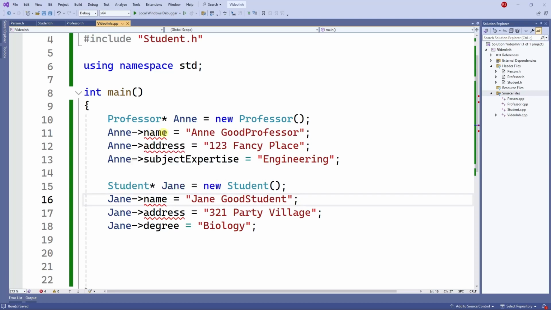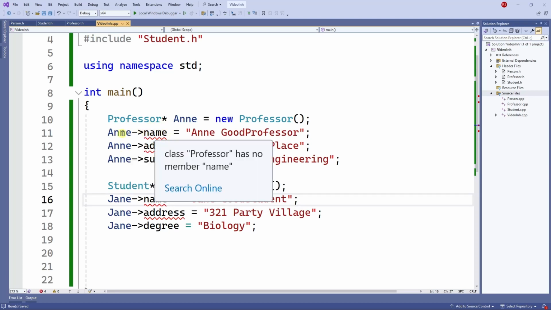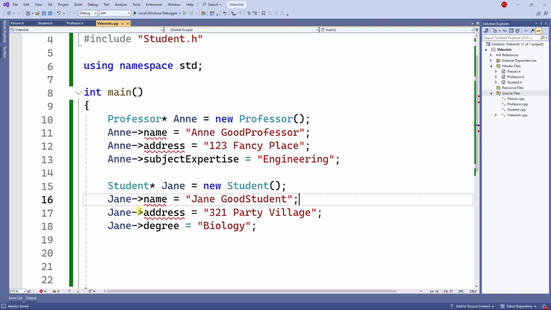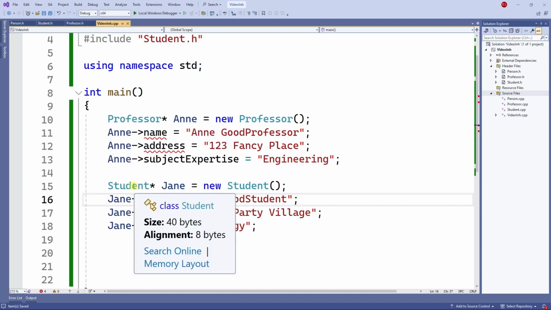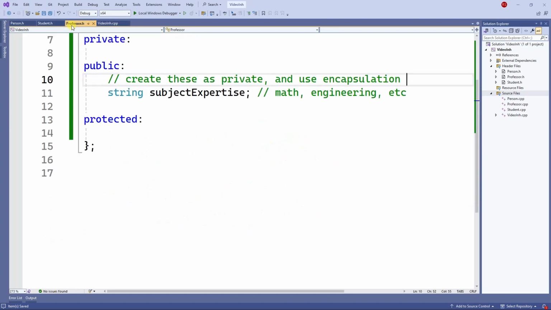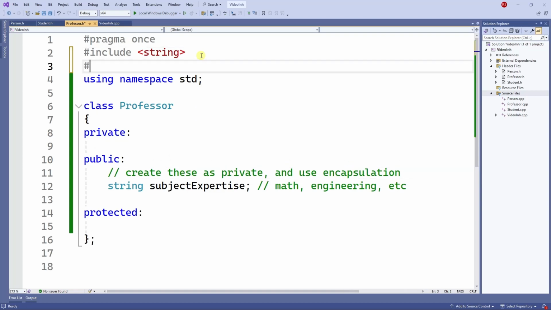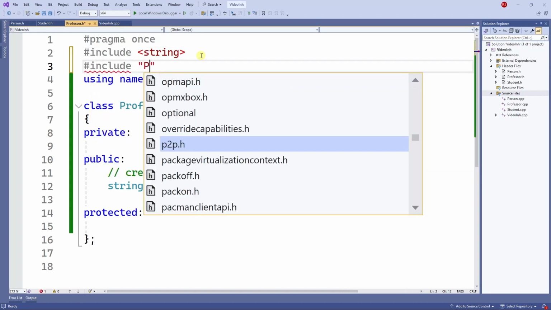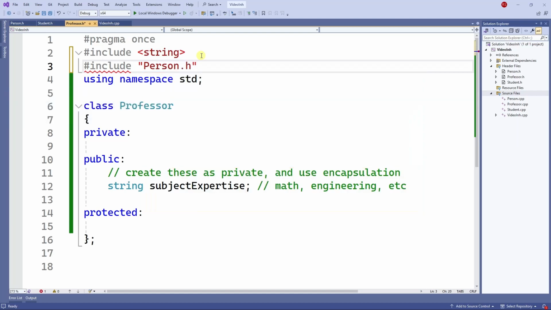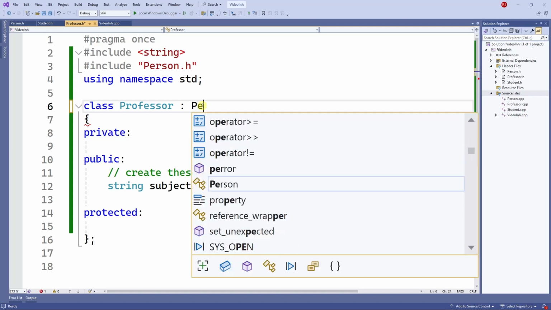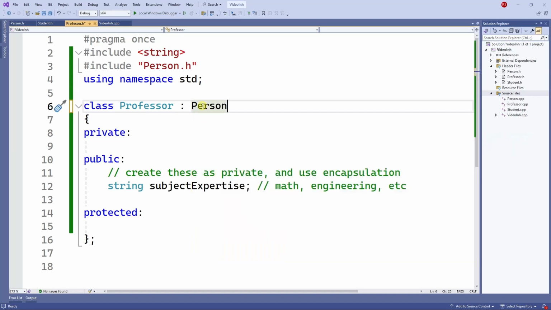because guess what? The name cannot be found on the professor class, and the name cannot be found in the student class either. Now, to fix this, this is when we do the inheritance. And to do the inheritance, I'm going to first include the class here, the person class. And then after that, I can inherit, which is these two dots right here. I can inherit the person class.